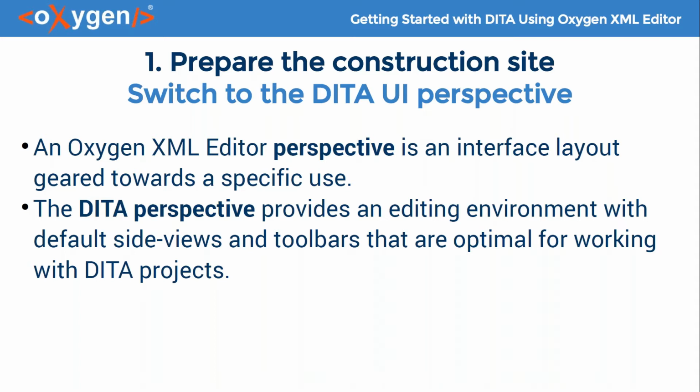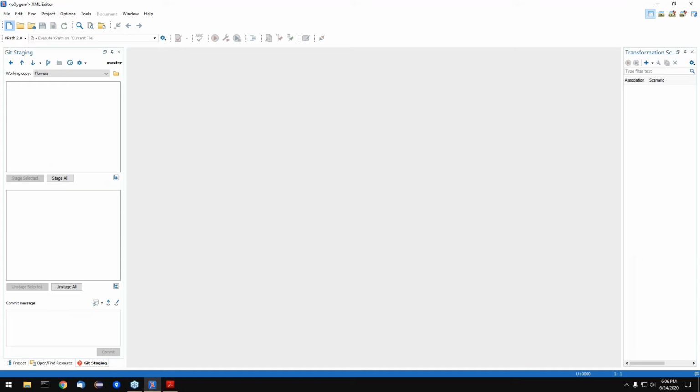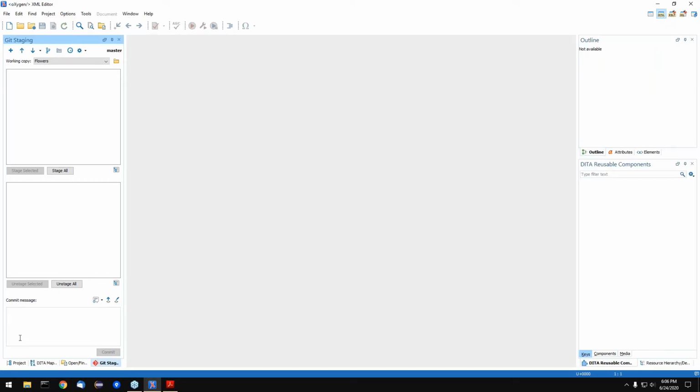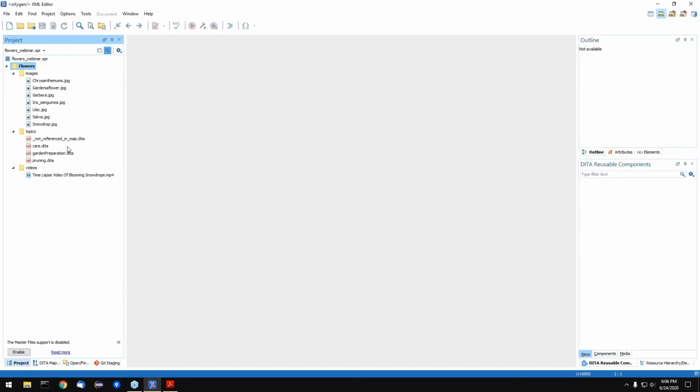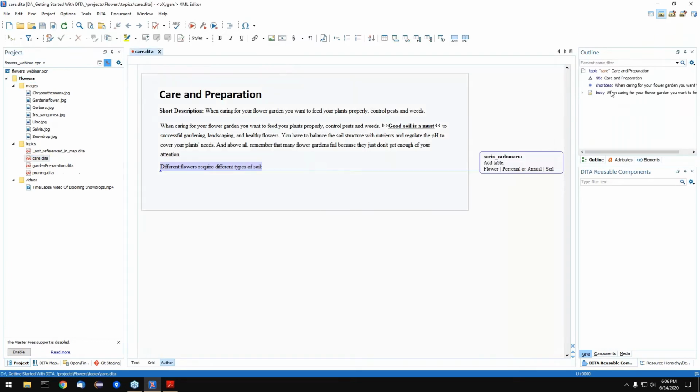And the easiest way you can switch to the DITA perspective is to go to the perspectives toolbar here in the top right corner and simply click the DITA perspective action. And some side views have changed. Let me open a topic so we can initialize the side views.